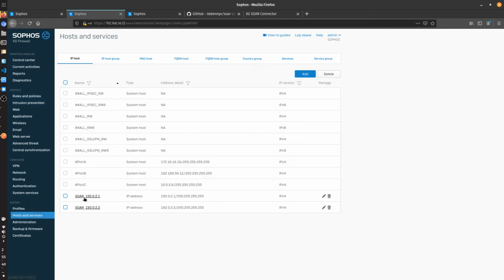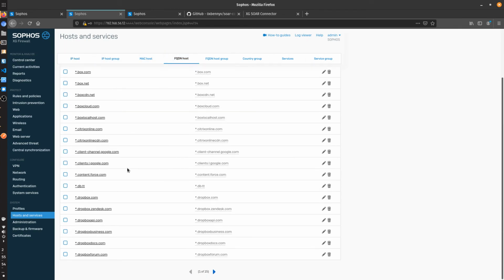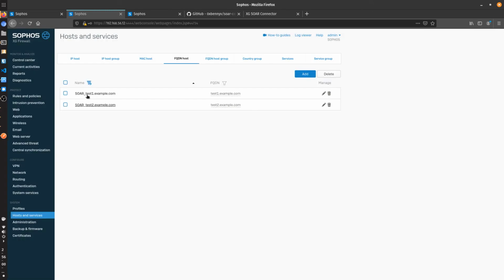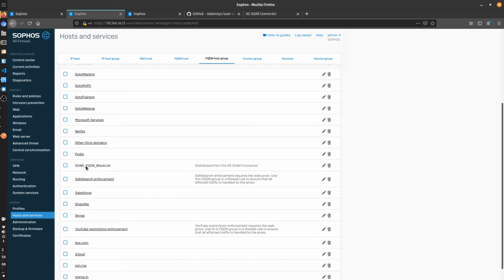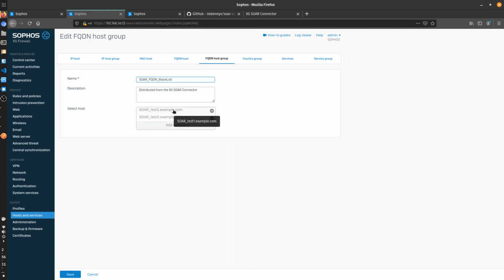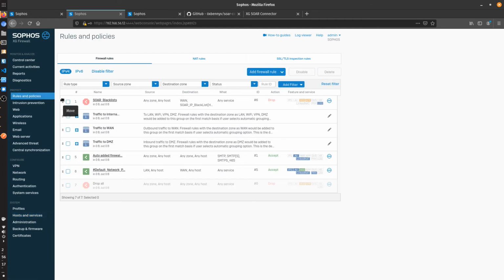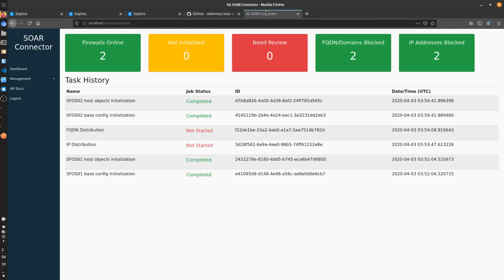We go across to hosts and services, and you can now see that we've added those IP addresses, and they've been pre-appended with SOAR. This is so you can easily identify and search. If we go across to, say, FQDN host, there's 15 pages of objects. So now if you want to search for SOAR, you can see that test1.example.com and test2.example.com have of course been added to the blacklist, and we can see that we've got our SOAR FQDN blacklist host group with those hosts there. So from here, this appliance is now blocking anything that we put into our SOAR connector.